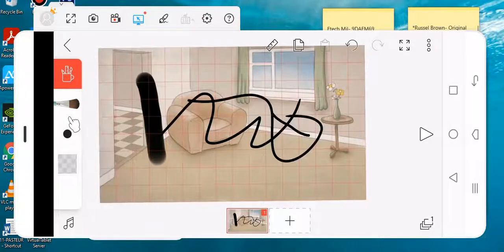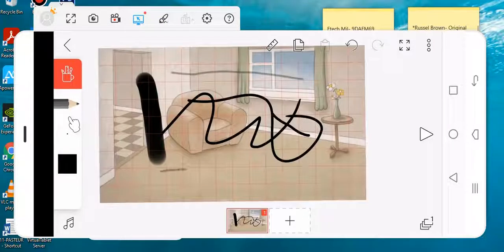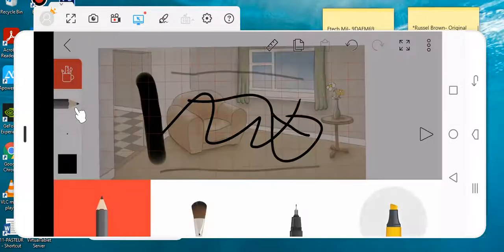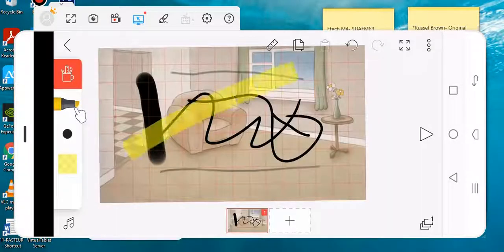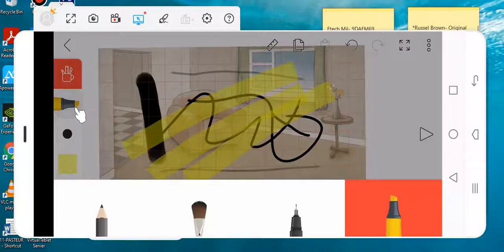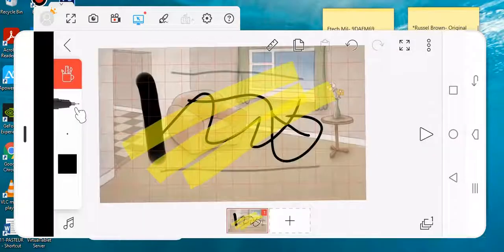Let's select another one. This one is a pencil. As you can see on the screen, the pencil creates a much more faded look. It replicates the pencil. And the last one, as you're familiar with, is the highlighter. It is used to highlight certain areas of your workspace. Now that we know the different types of pen tool, let's focus on the next one.